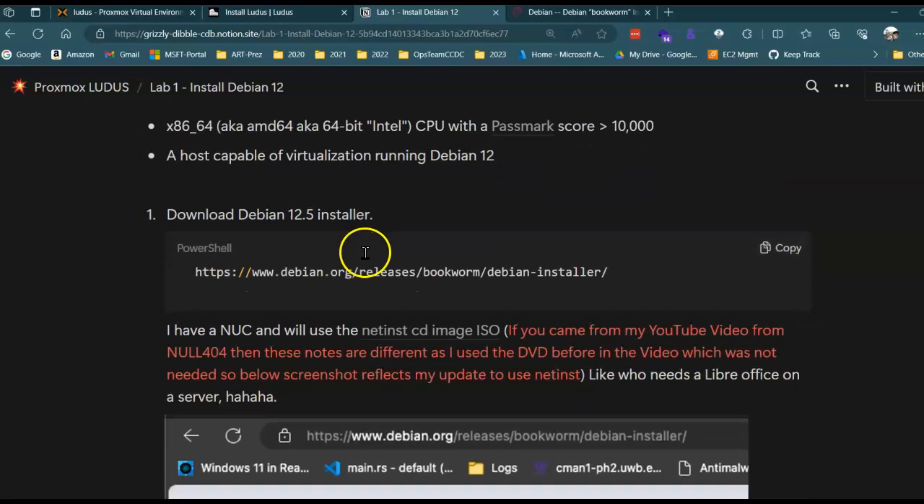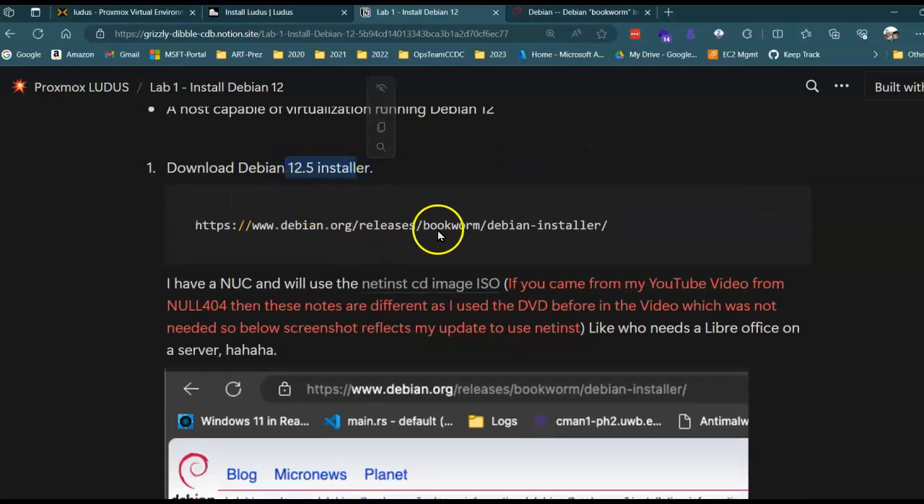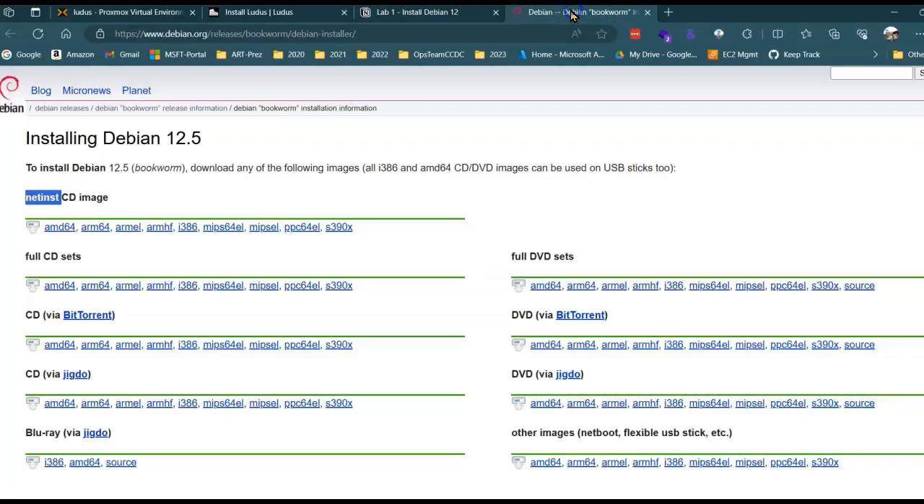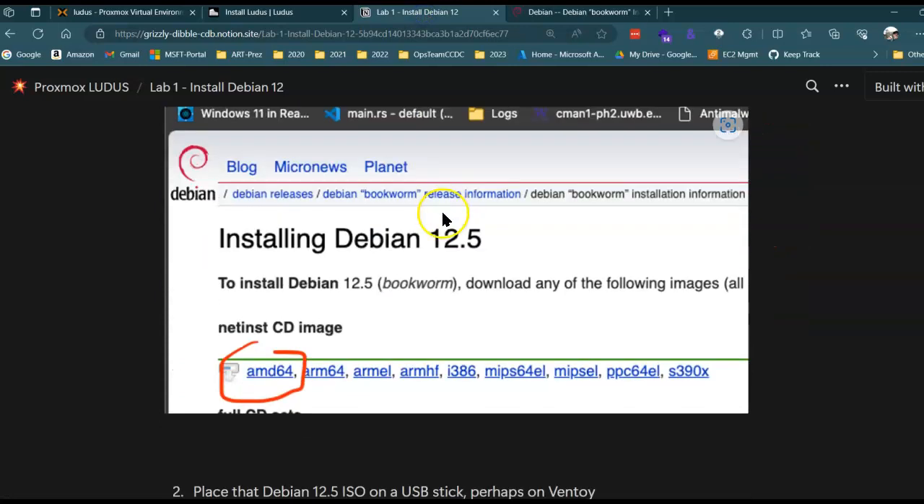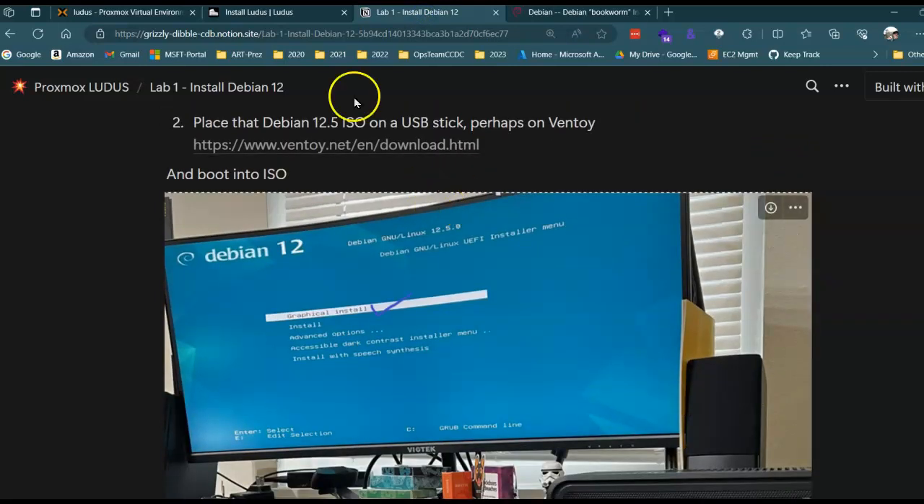Go ahead and grab the installer, which if you copy and paste that, you'll end up here. Here's the net installer right here. Grab probably AMD64, I'm assuming. Then put that wherever you need to put it, and then we'll start installing.